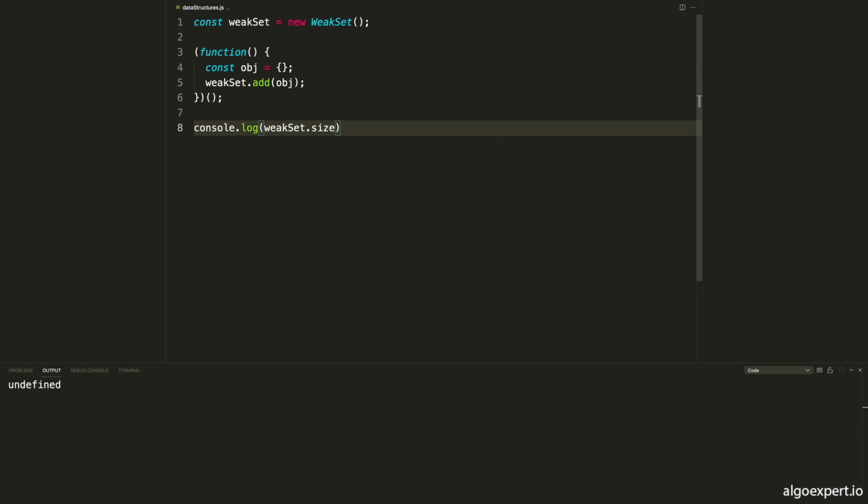So the only way to actually know if something is in the weak set is to use the has function. So we could do weakSet.has an empty object, for example, and we would get false. We can't really check the obj here because of the fact that it is out of scope. But of course, if we put it in scope by simply commenting out this code, and then we check if the object is inside of the weak set, we would get true because we have added it to the set.